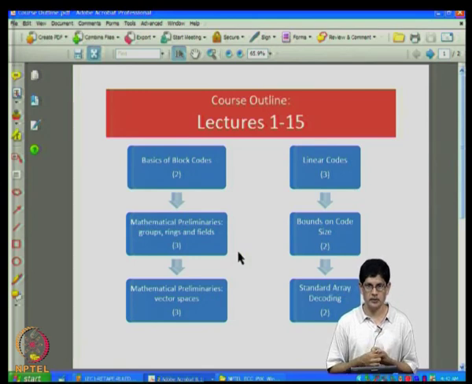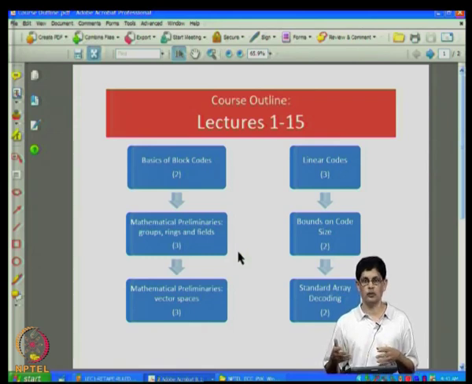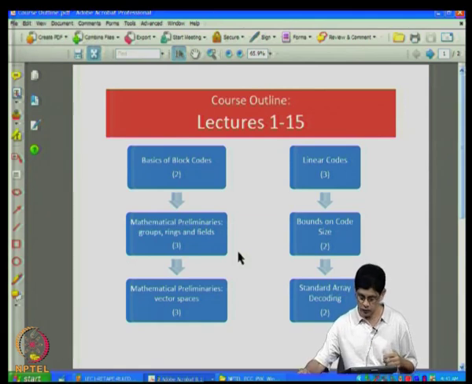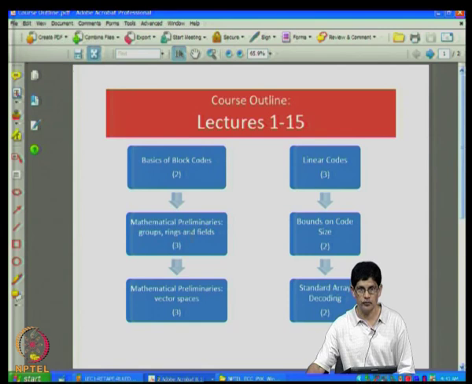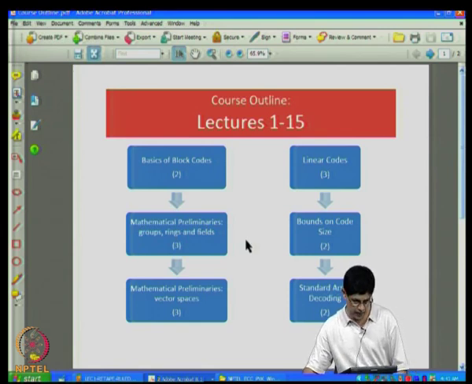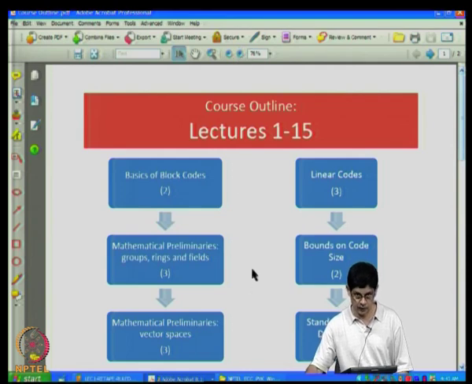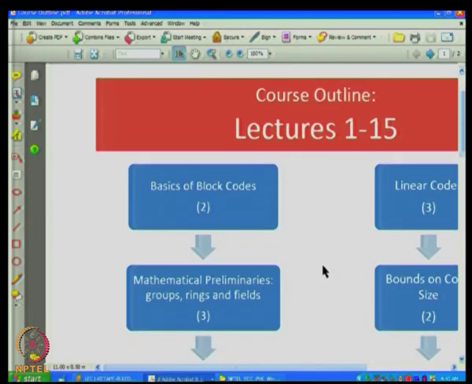We'll talk about vector spaces. We'll talk about notions of linear independence, basis, and dimension, because these are concepts that we'll draw upon throughout the course, and I did want to make the course self-contained. So as you can see here, we spend about 3 lectures talking about groups, rings, and fields.